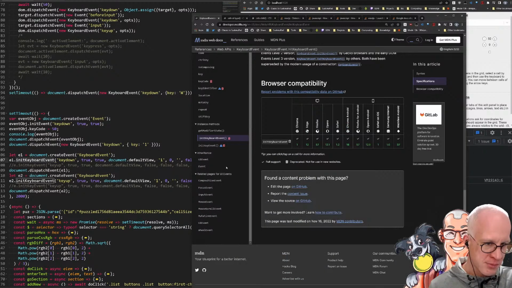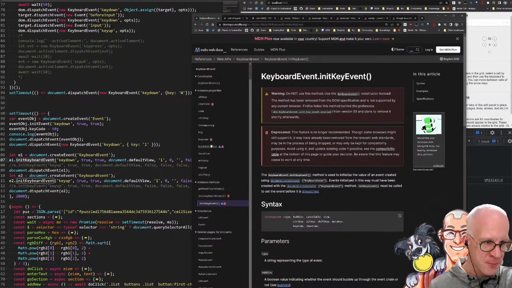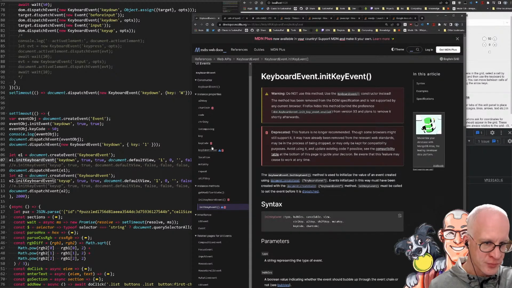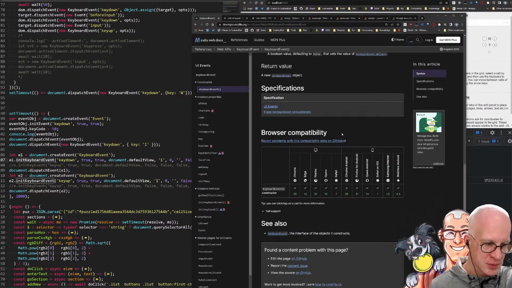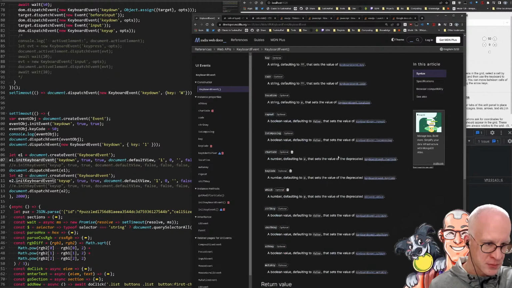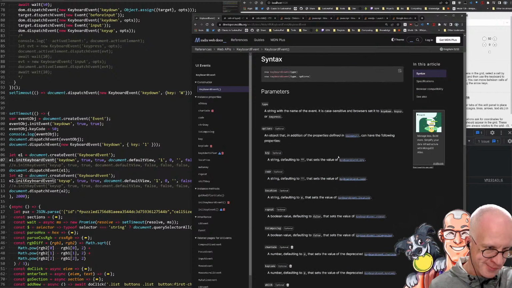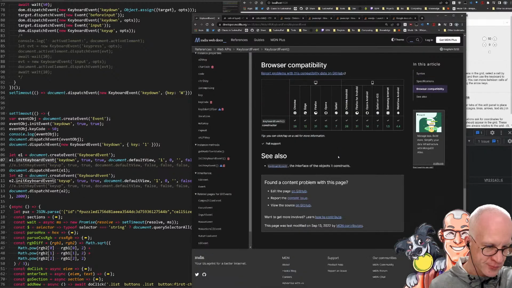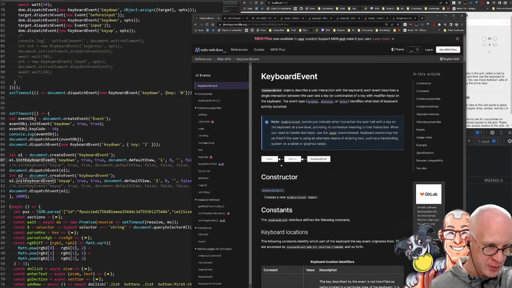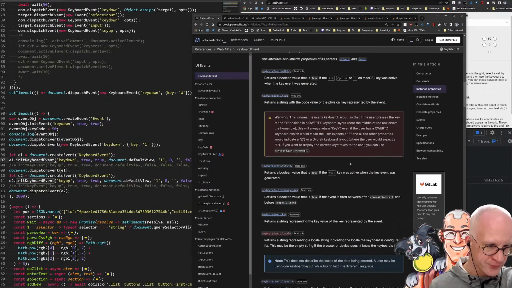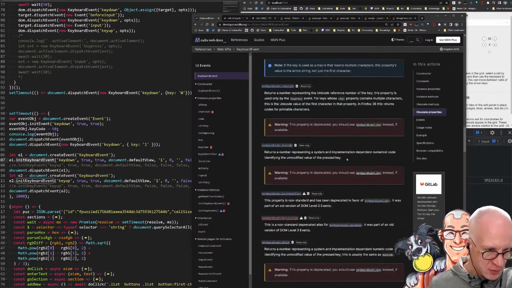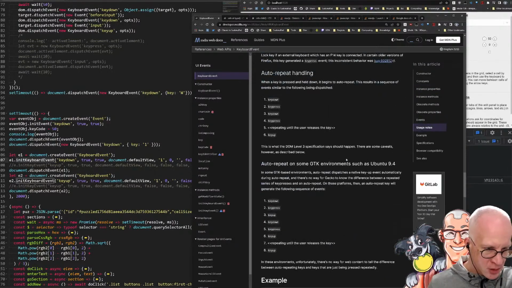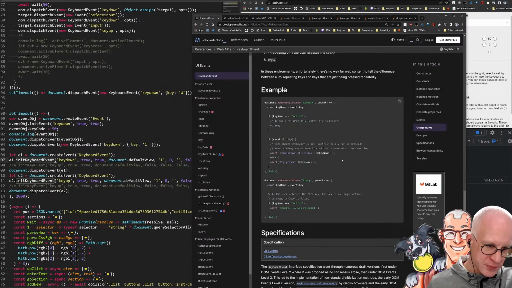Okay. Init key event. All right, keyboard event constructor instead. Type, options. Full support. Keyboard event. User's keyboard layout. So presses the key at the Y position. Okay, instance methods. So all this stuff is out of date.